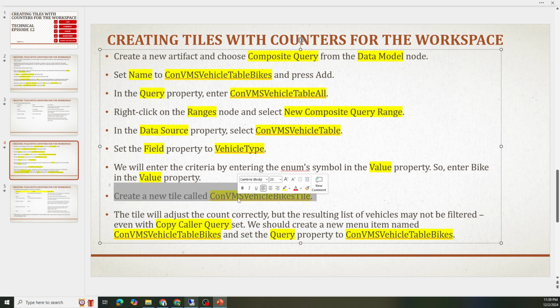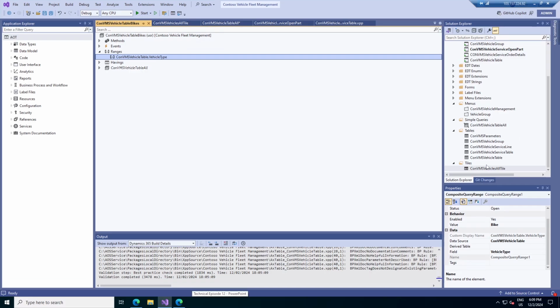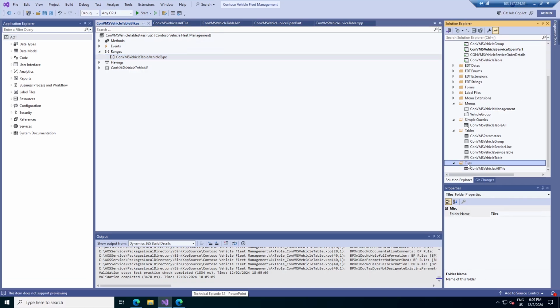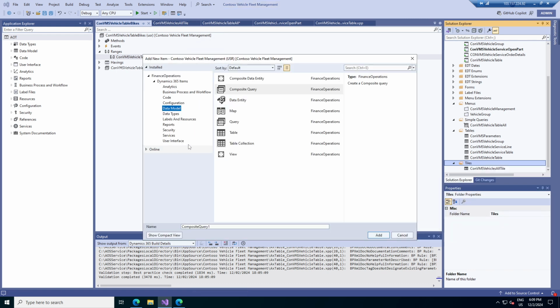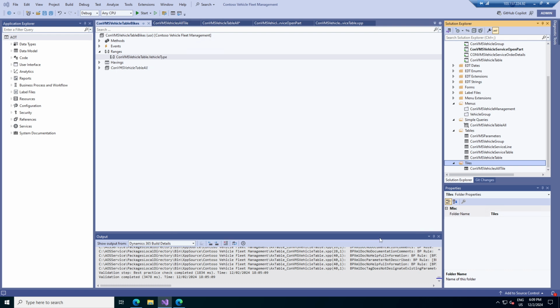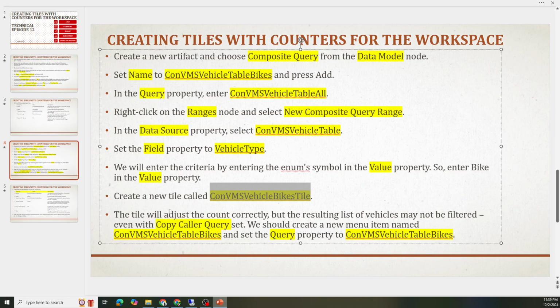On VMS bike tile. So let's create this for the bike tile. This is for the all tile. One tile we will create for user interface tile, and over here we will go for the bike tiles. So in this way our bikes will be filtered over here.